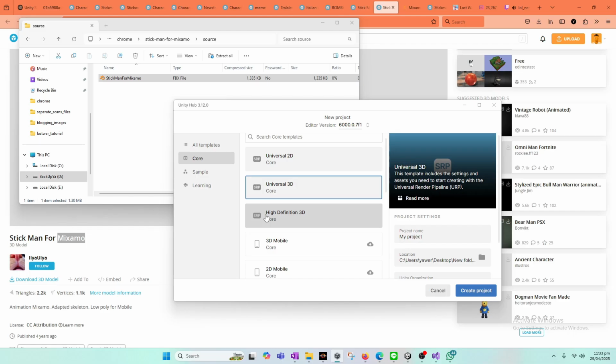For example, if you go with High Definition 3D, you will have problems. You will not be able to produce it for mobile devices or for web. So it is best that you choose Universal 3D. With Universal 3D you can build for Windows as well, so this should be your go-to tool unless you're building specifically for Windows. So you can create the project.